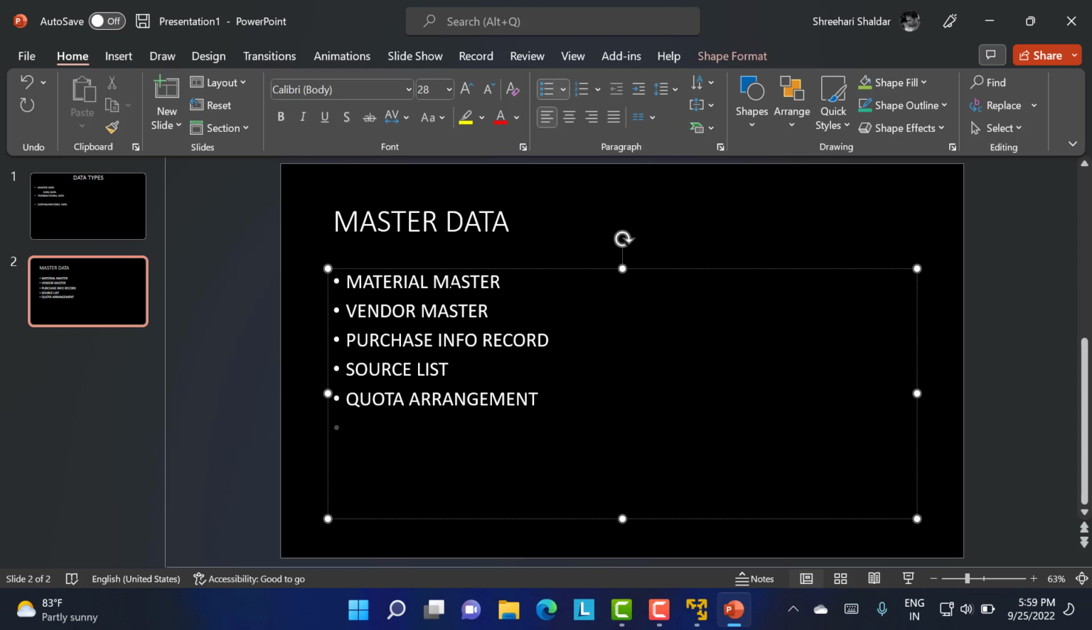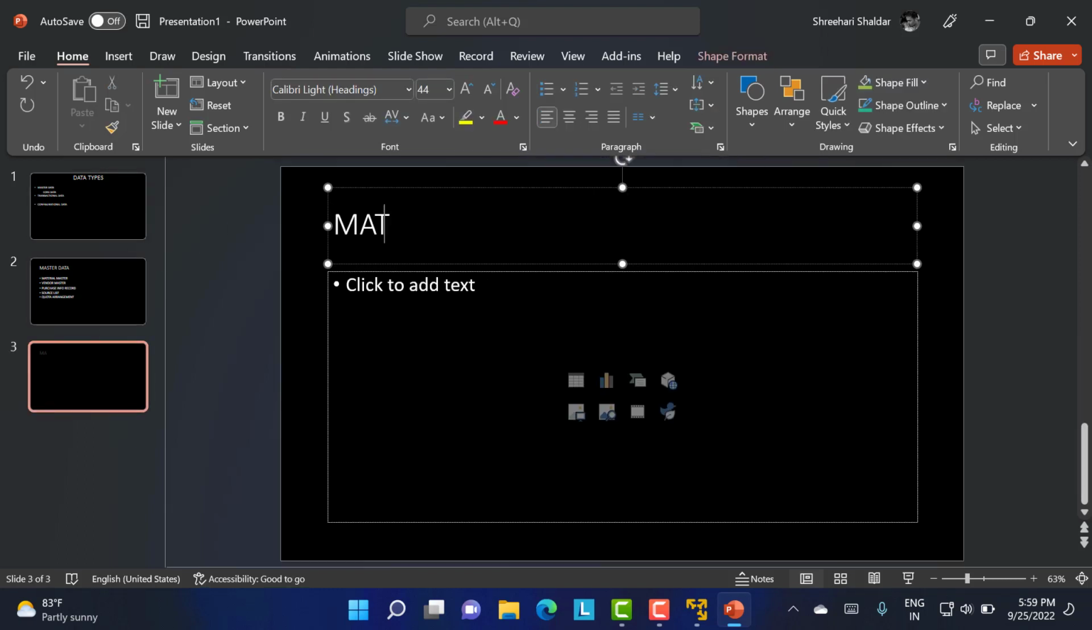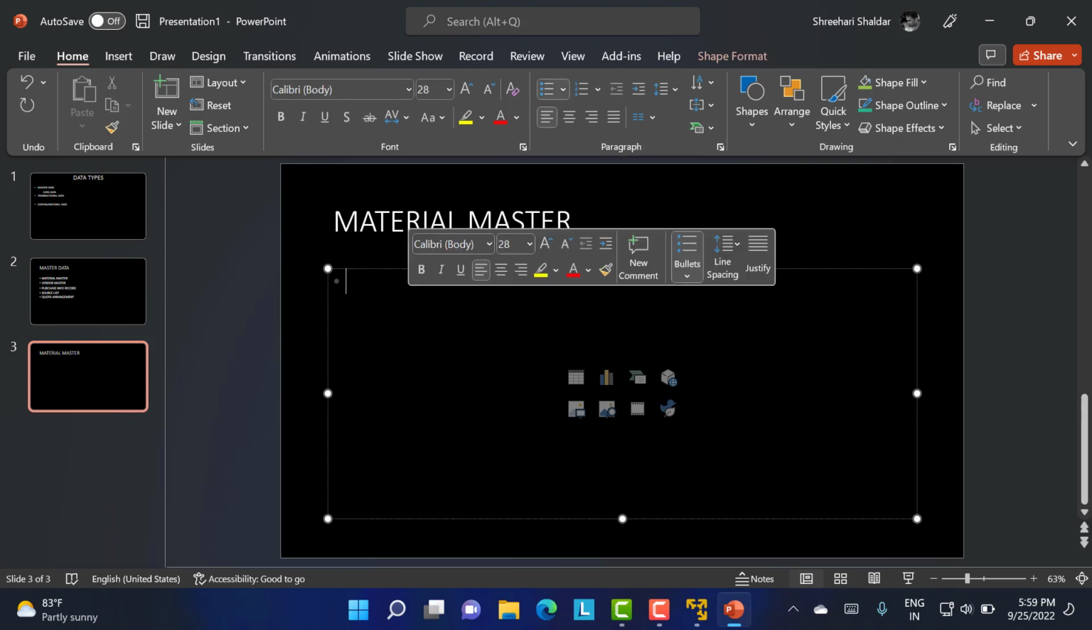What is this material master and what is this vendor master? We're going to go one by one in every class. Today we'll be covering the material master. So what is this material master?